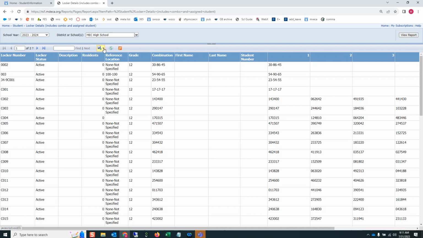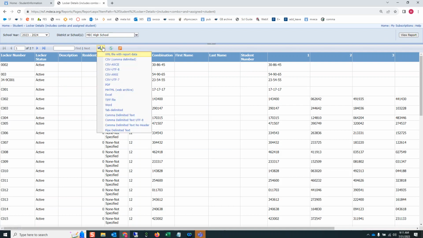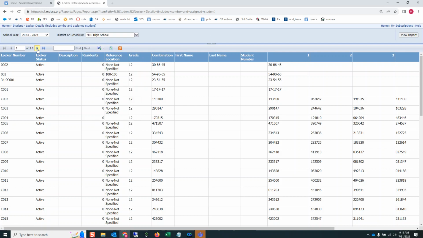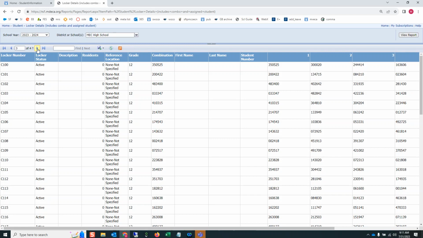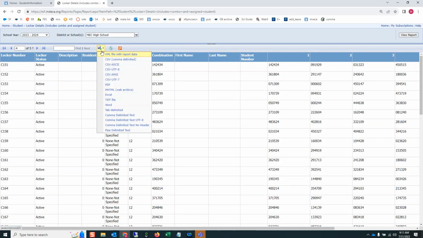You can then click this icon, the disk icon, and export it. My favorites are CSV or Excel for exporting data. If you want to view it on the screen, you can click these arrows and move through the pages. I honestly think it's better just export the data, get it out into Excel, and do what you want with it.